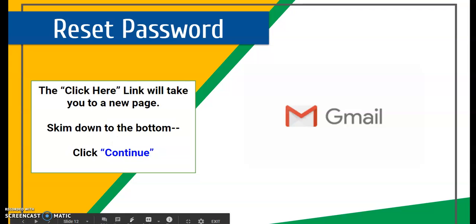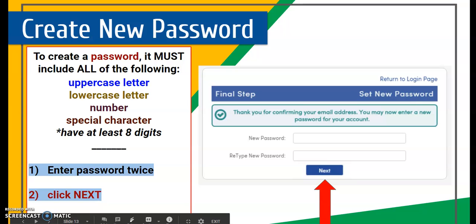That link will take you to a new page. Skim down to the bottom and click continue. At this point, you will be given the final step where you can create a new password. To create a password, it must include all of the following: an uppercase letter, lowercase letter, number, special character. It must have at least 8 digits. You'll enter your password twice and click next.